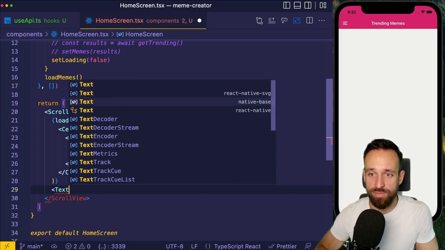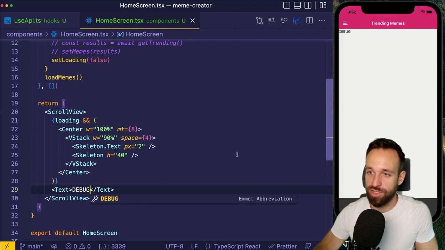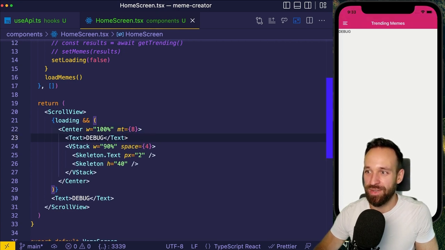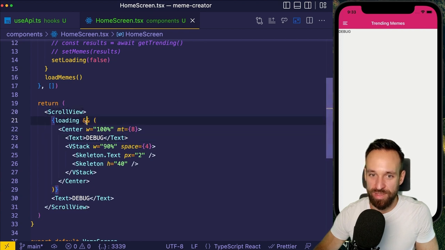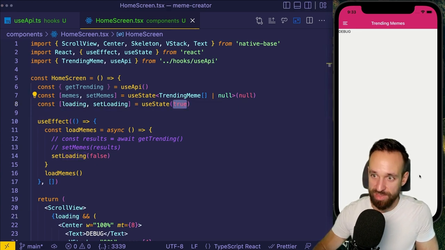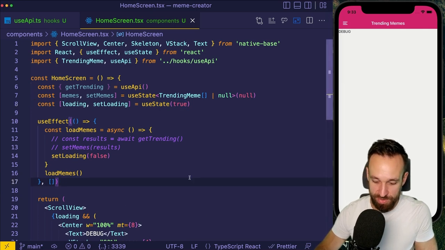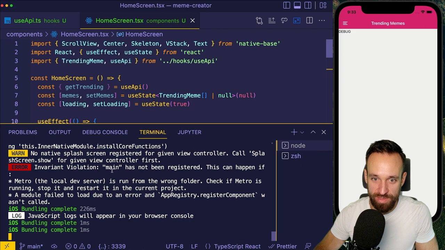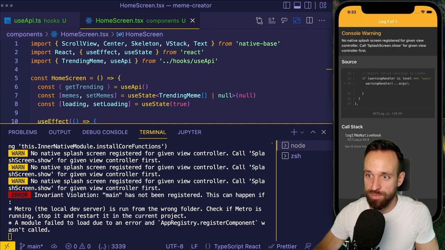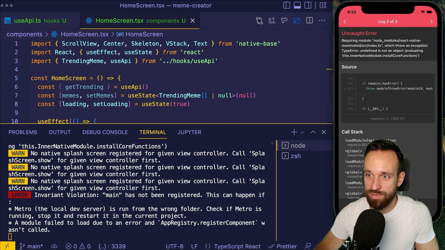I feel like the text component here is like console log. It should really work. Do I have to supply a specific theme to my loading? Like, it is loading. What's wrong with you? Loading is definitely set to true. Or are you still complaining about some kind of mysterious issue you have with my remote debugging? Invariant violation: main has not been registered. This can happen if Metro is run from the wrong folder. Nah. Let's do an R for a reload. Okay, yeah. Main has not been called. No native splash screen registered. Like, yeah, require node React Native reanimated.